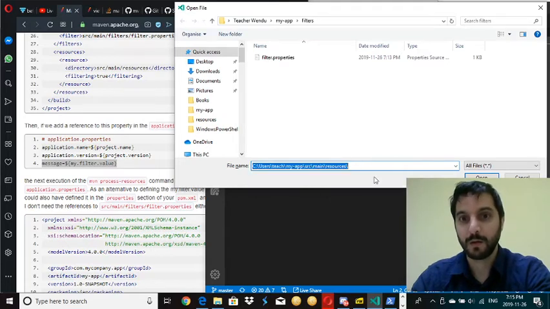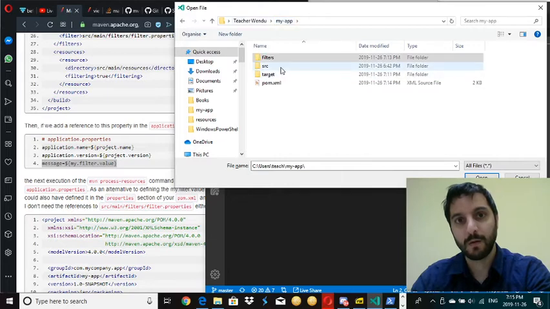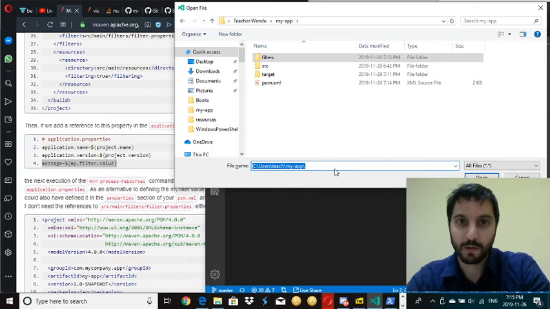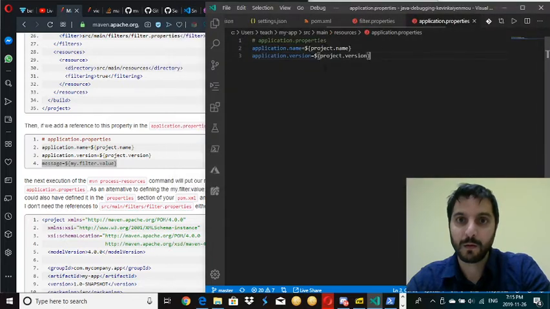Where is that application.properties? That also doesn't exist anymore. Did I close it? I guess so. What's going on? Wait, where was that supposed to be? Under resources? Doesn't exist anymore? Yeah, it doesn't exist anymore. What is going on?